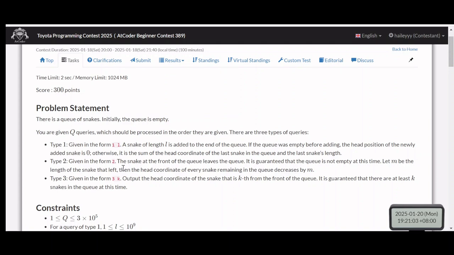So the starting coordinate of every snake remaining would decrease by the length of the snake that just left. And the third type of query is for us to output the head coordinate of the kth snake.